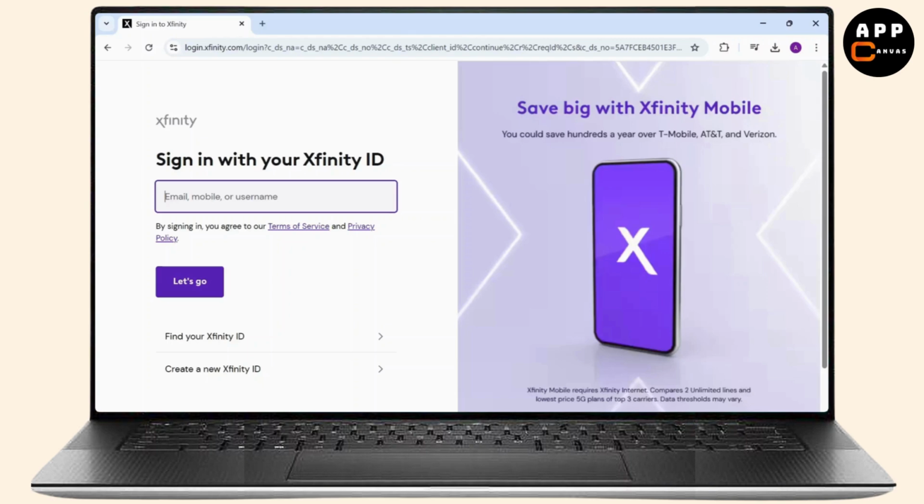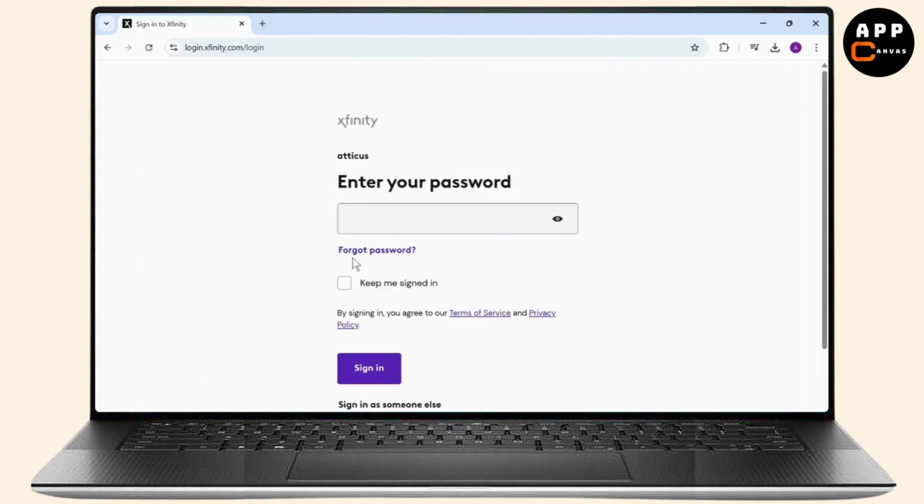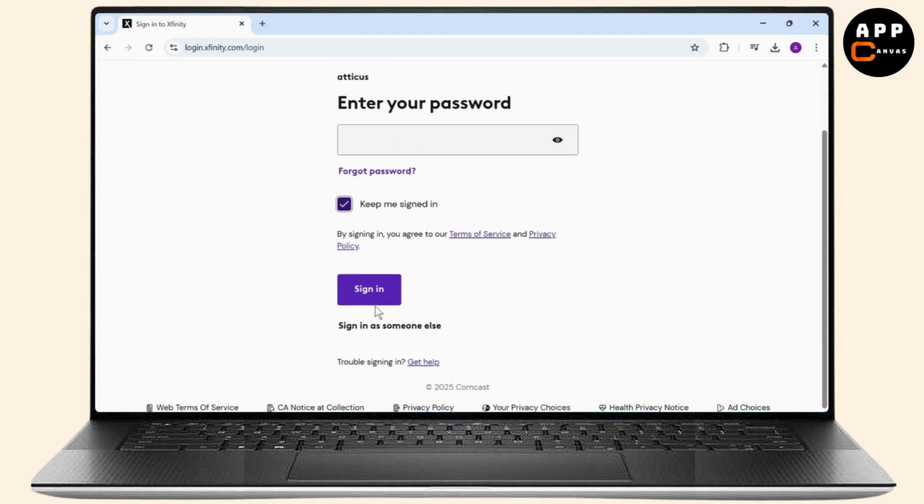So after it loads, you'll just have to enter your username here. After you type in your username, tap on let's go, and then it will take you to another page where you can type in your password. After you type in your password, make sure that if you want to keep yourself signed in, you can checkbox this. After you type in your password, just hit sign in and you're good to go.